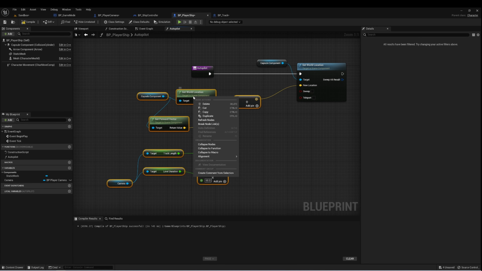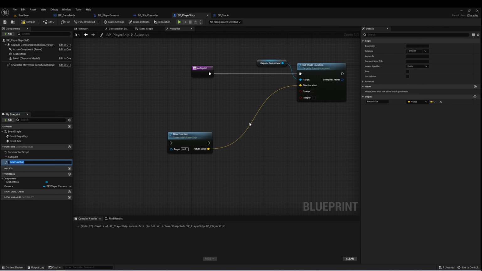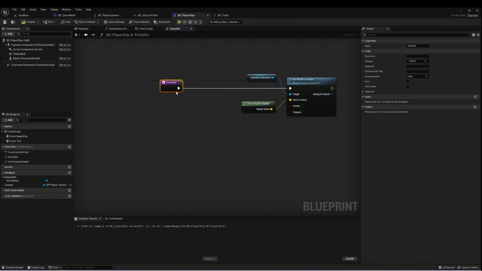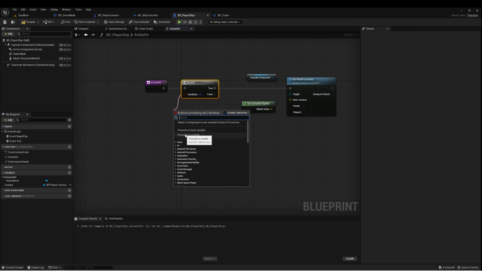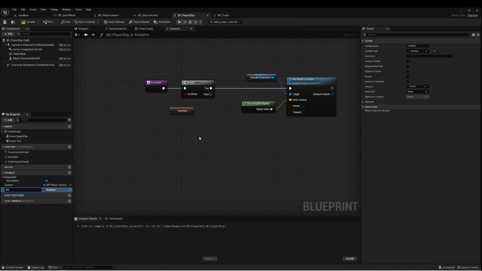Let's just clean this up by collapsing this to a function. And this can be a pure function, and we'll call it get autopilot speed. Now, I'd also like to have the ability to turn autopilot on and off. This will allow the player to navigate some situations where maybe things are a little bit tighter and they don't want the ship to be moving automatically. So let's put a branch here, and let's pull off this, and we'll promote this to a variable, and we'll call this autopilot on. And that way, if they want to turn the autopilot off, this will just do nothing.